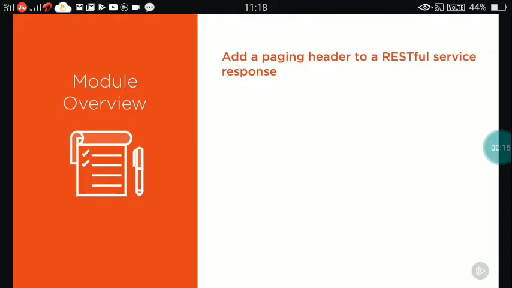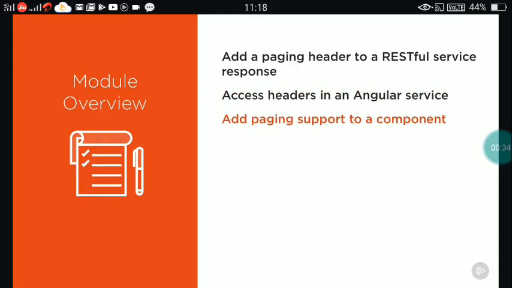So we're going to start off by talking about how we can add a paging header into our RESTful service so that the response that comes back can say the total number of customers available, even if only a handful of customers are retrieved by the client. That way we can start to build out some paging functionality, access the headers in our Angular service, and then build a component that can handle paging.